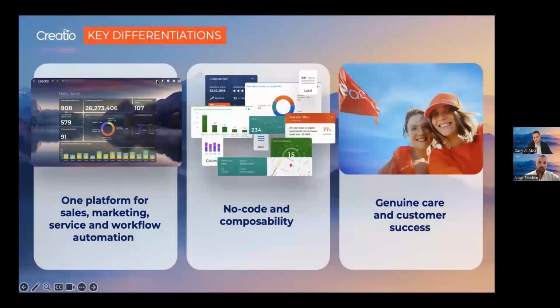Also, the key differentiations for us as Creatio compared to other vendors in the market, like I mentioned, we have one platform for sales, marketing, service, as well as workflow automation. Everything is built on the Creatio Studio. So the level of interconnectivity and integration between all of the modules is at the highest and is not based on multiple acquisitions integrated together. Second thing, which is no code and composability. Everything that you will see with Danny in the demo is customizable with no code and with just drag and drop tools.